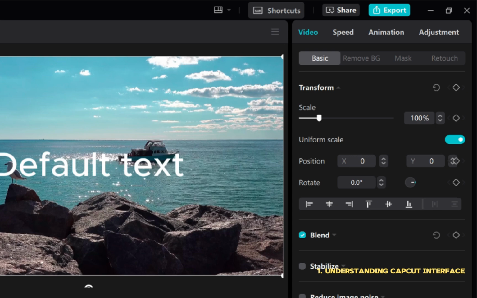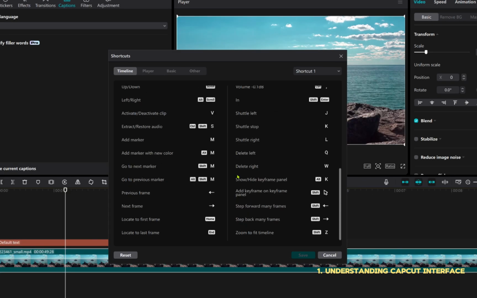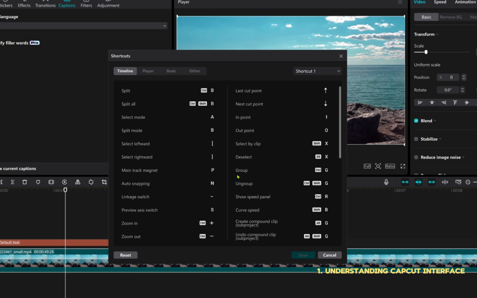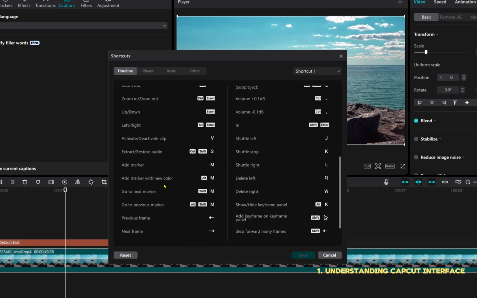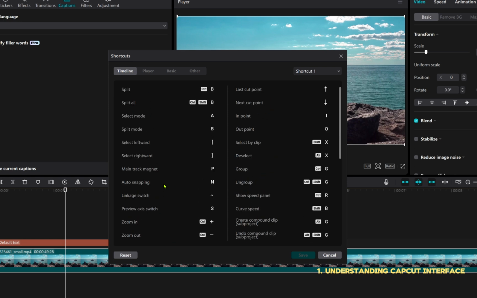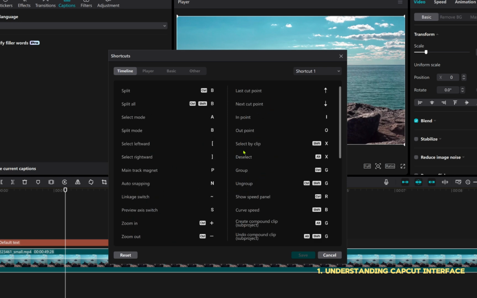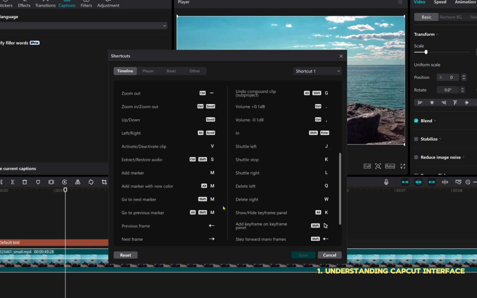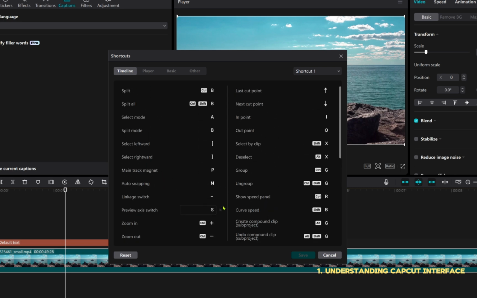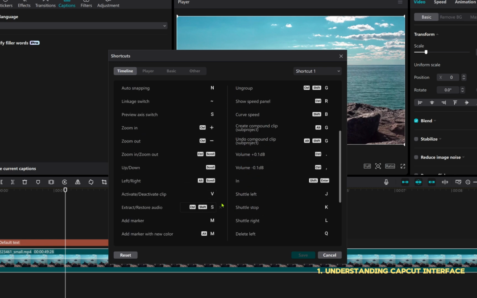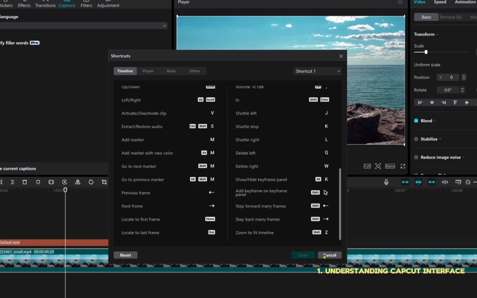And then CapCut has an added feature here called shortcuts. It is going to show you the different shortcuts to speed up your workflow. You don't have to look for tools. You can just press a keyboard shortcut on your keyboard, and it will give you access to it. So take your time and go to this shortcut sheet, and it's going to teach you how to speed up your workflow.